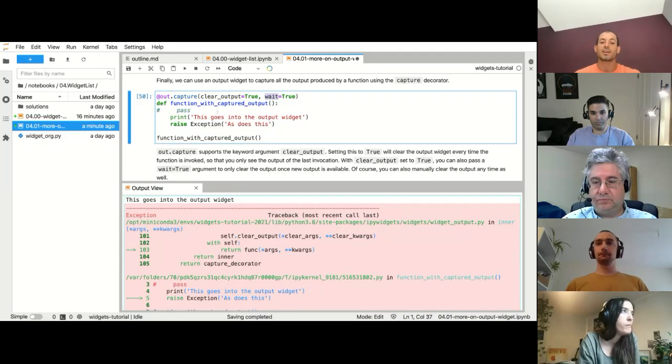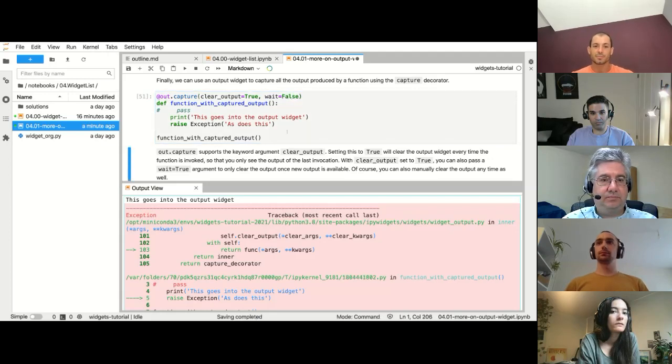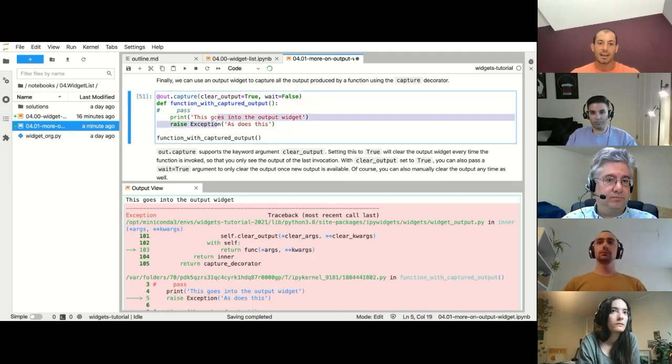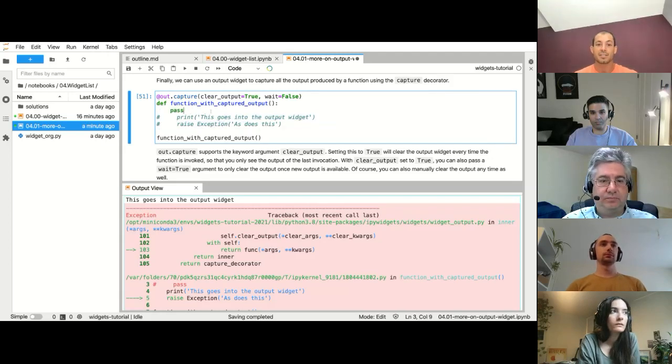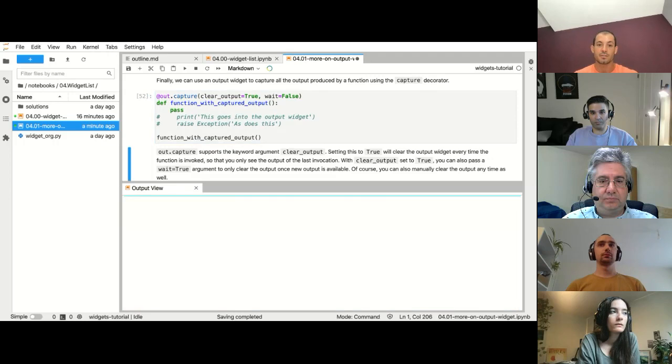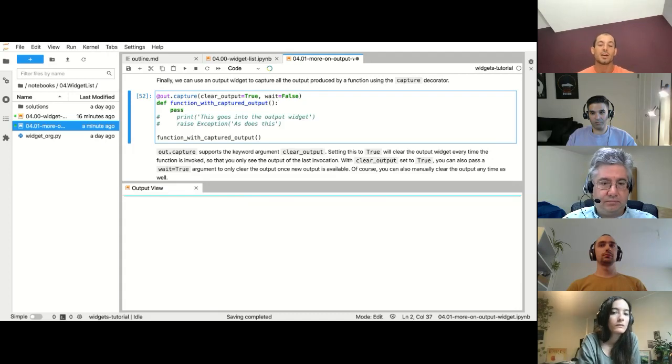So I guess a good way to prove that to you is to see that now there is an output here. If I say false here, and then I comment this out, this is going to clear the output widget, right? Because I don't care that there's no new output that I'm passing into the output widget. I'm solely concerned with clearing the output every time I run the function.